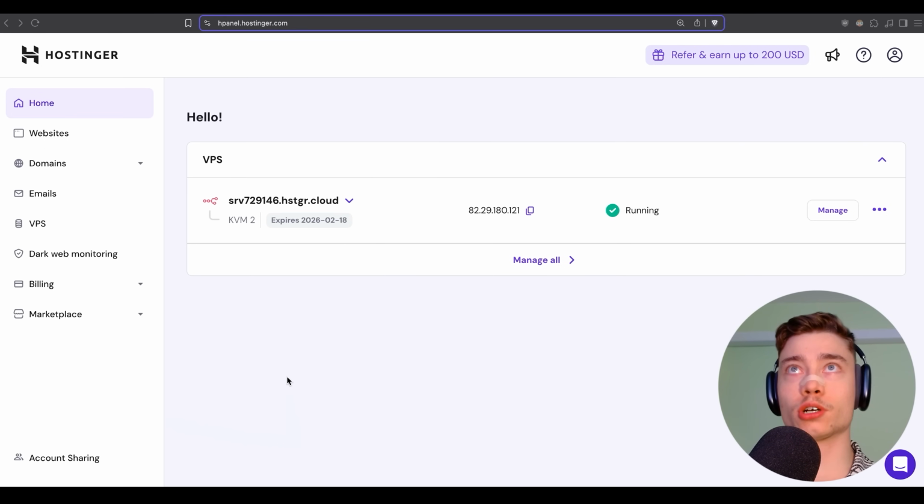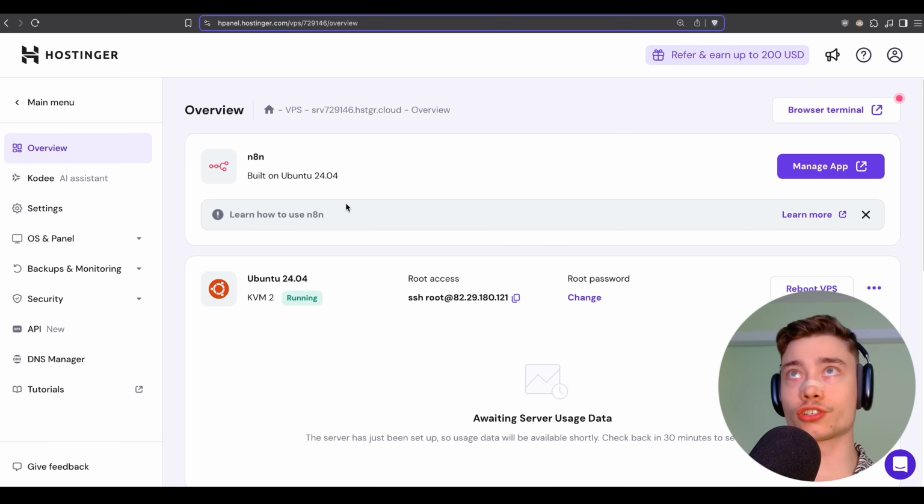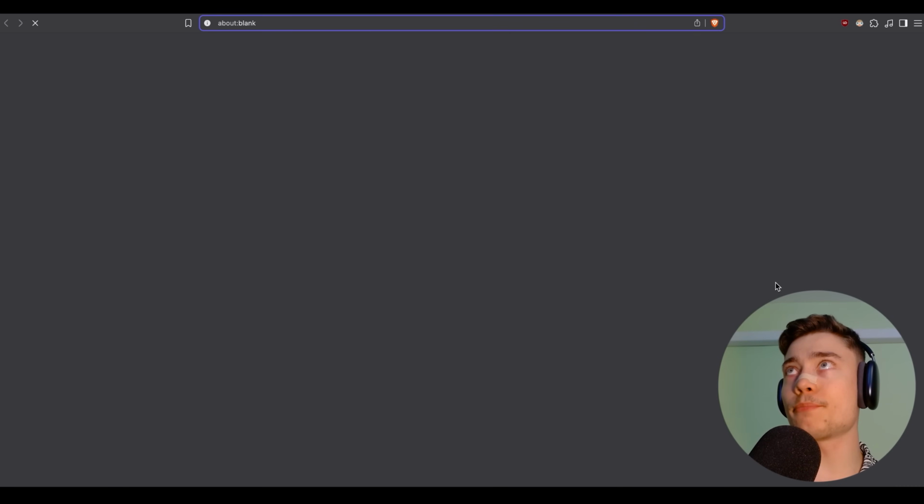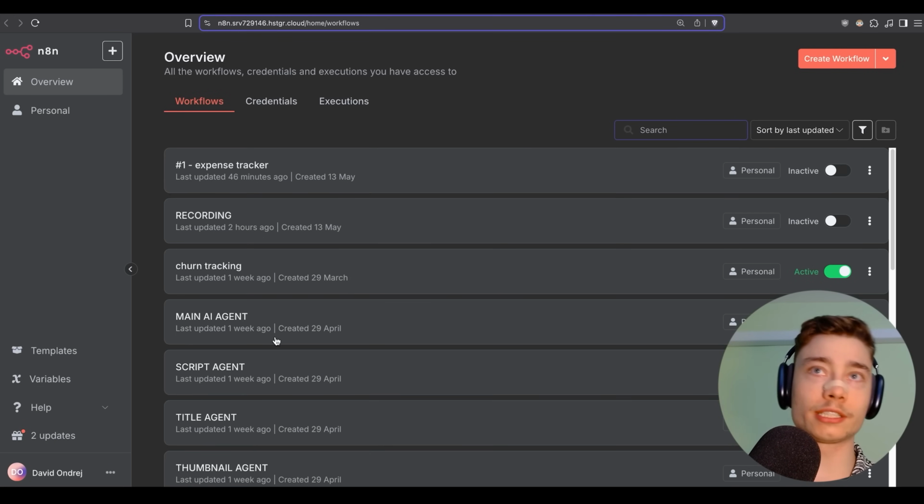Alright, so once you have your Hostinger VPS, go to the panel, click on Home and select Manage. Here we can see how our virtual private server is running and all the usage you see about it. So this is another advantage over the n8n cloud. You can actually see this data that n8n otherwise wouldn't give you. So all we need to click is Manage App, and this will launch the n8n server where we can see all of our AI agents.